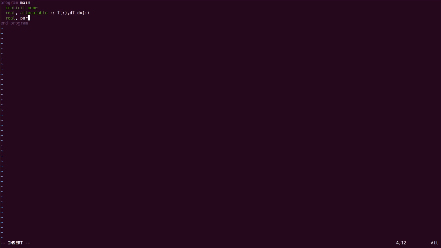Let's define a constant as a grid spacing. And we'll define a variable that we'll need for looping. Let's initialize the temperature array to have values, integer values that range from 0 to 10, times dx.